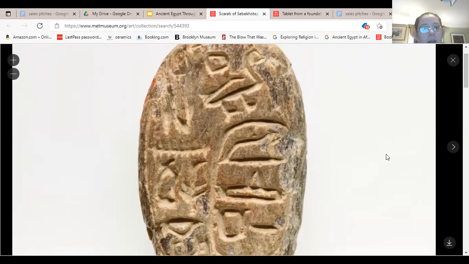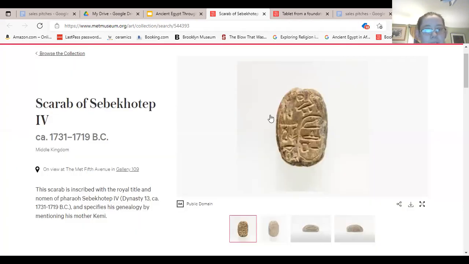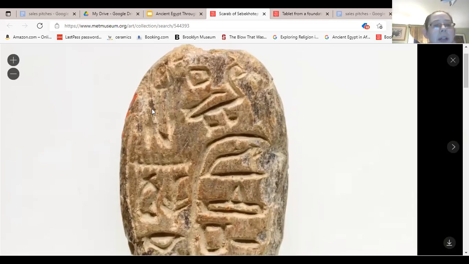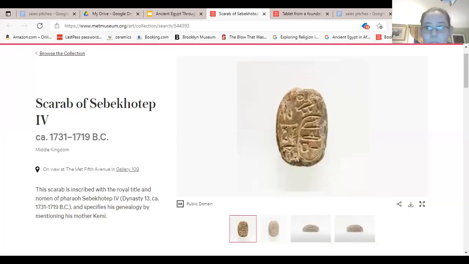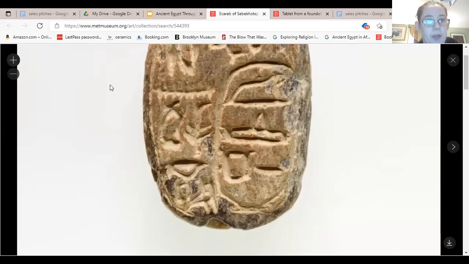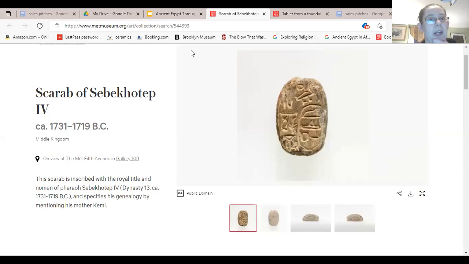And then we have this MS, which is kind of hard to see, but that's what this is. So this is the born part, and then that N of, and then we have M wit. So we have that last part, king's mother, Kemi. So in this case, this is the king's, so the NSW part, this is the mother part, this is the KMJ or Kemi part. So this is the name. Okay, now we're going to go back to, or back to the next object.